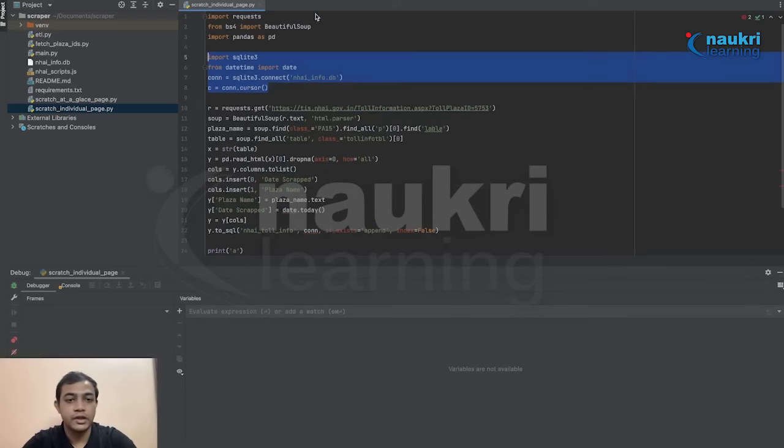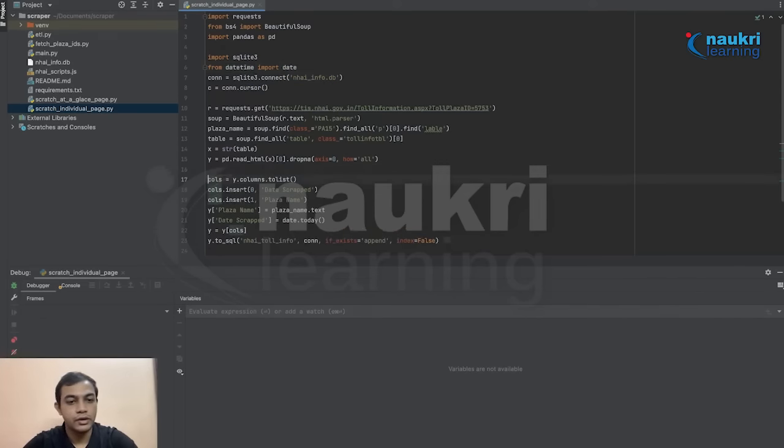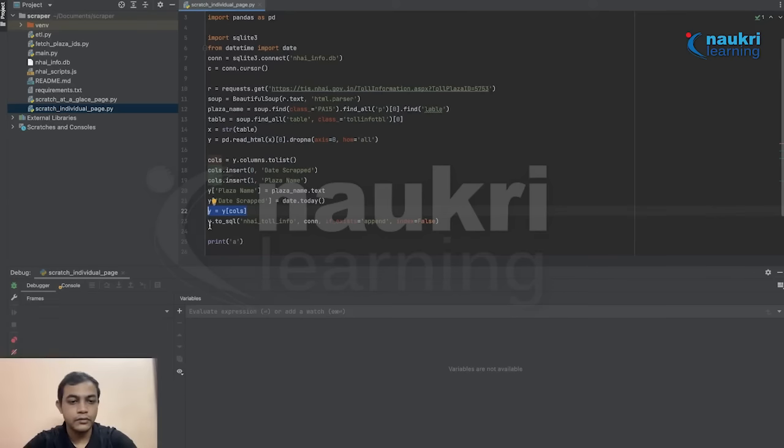And finally, we will store this data in a SQLite DB. So to understand this, we will get the list of column names that we have. Then we will insert the scraped date and time and the plaza name, and rearrange the data frame so that it has these two columns first and then the rest of the columns. And then we will put this data frame to SQL.